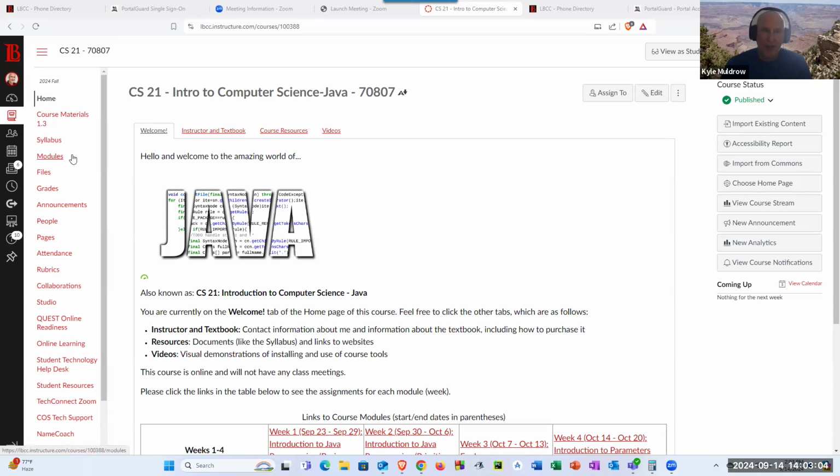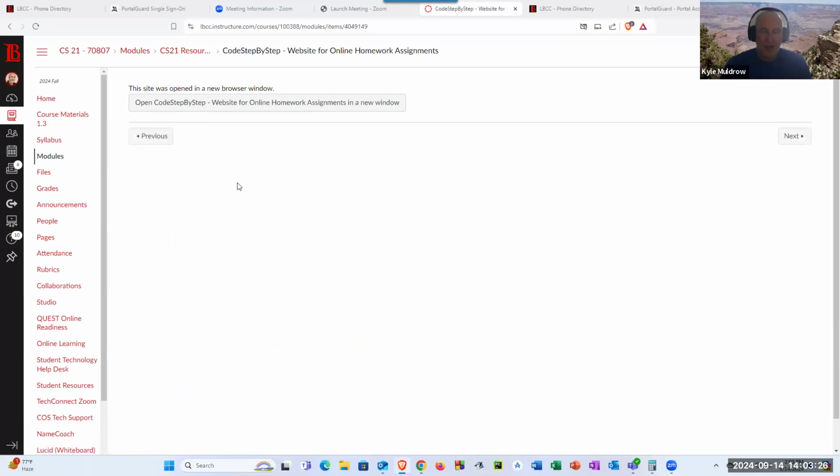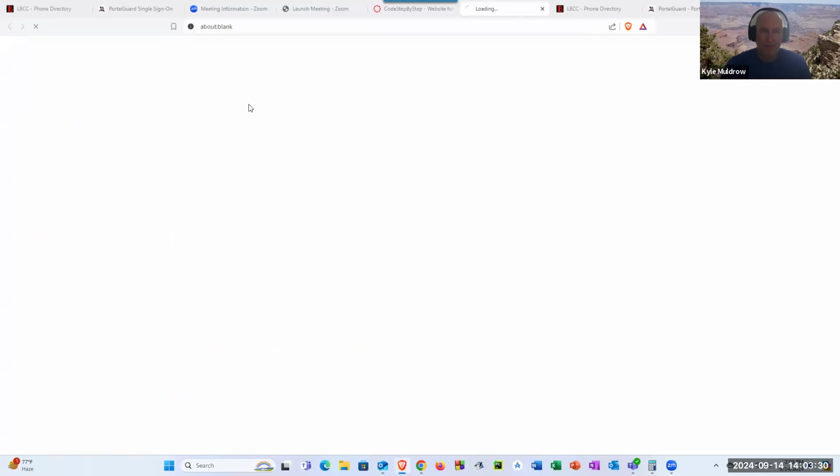It's actually a website, and here's how you get to it. Here in my CS21 course, you need to click on Modules. And the first module you'll see is called CS21 Resources. And this link here is to the CodeStepbyStep website. So when you click it, you have to click a button that opens the site.